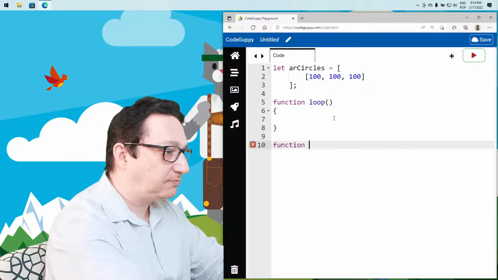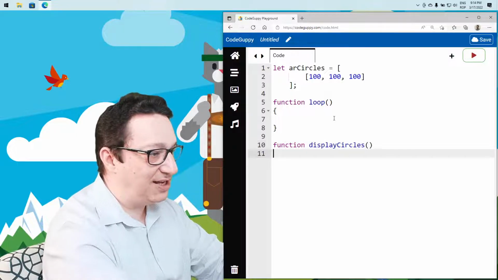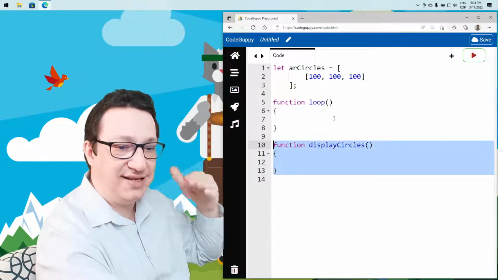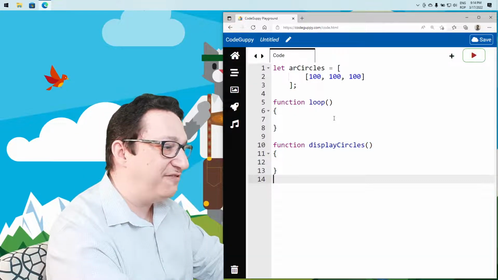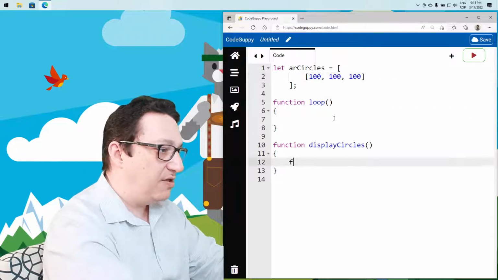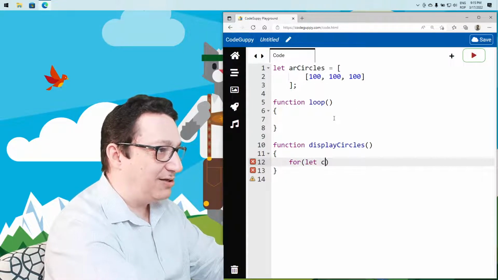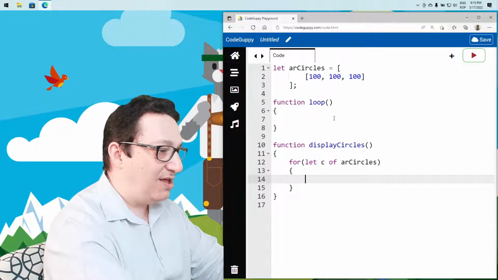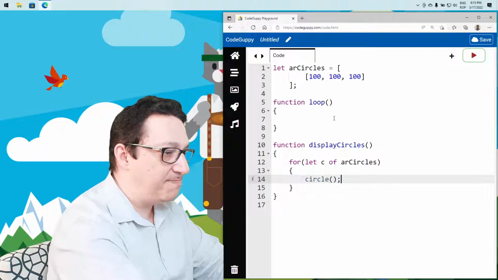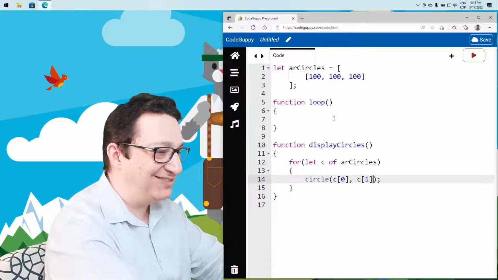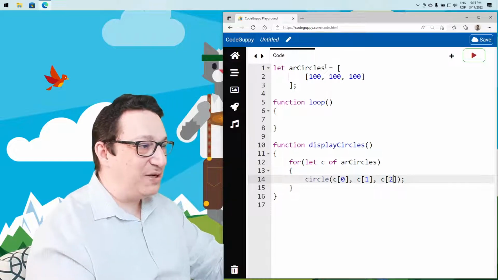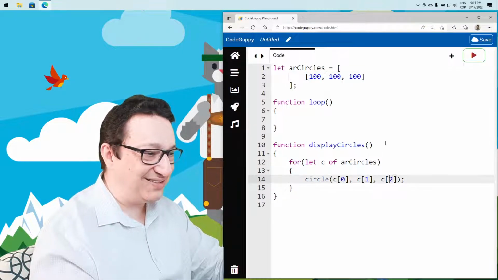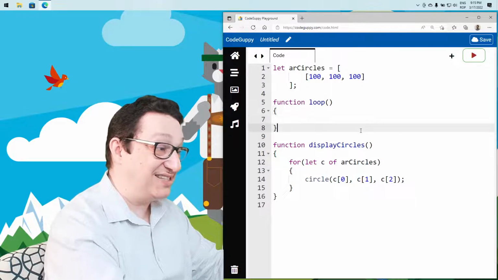Therefore, we need a function displayCircles that will loop through all these elements in the array and display them. And as we said, we are growing this array in time because we're gonna draw new ones. So let's display first these ones. And I put here a test element to see them. So we're gonna go for each, for let c of arCircles. And now c is a subarray, right? So we're gonna do circle c[0], c[1], and c[2]. Because c represents the subarray, c[0] represents the first element, c[1] the second one, and c[2] the third one. So let's invoke the function.